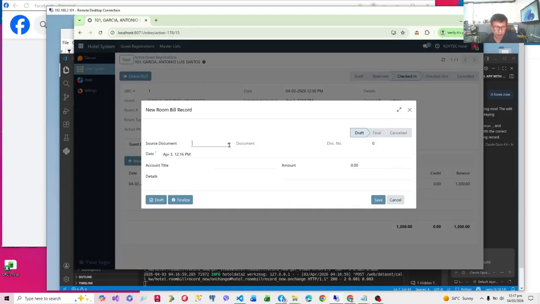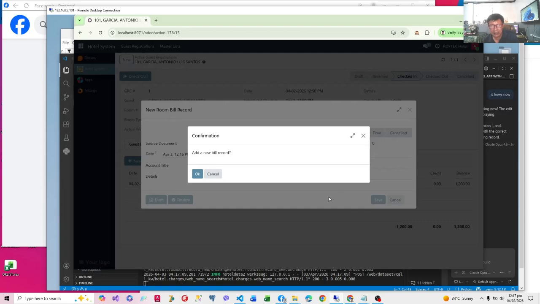Now the source document is usually a debit memo, so therefore there's no GRC here. There's a debit memo. The document number is still 0, but it will have one. For example, we'll have meals amounting to 500. Now you can set it to the default, which is draft. You can set it to finalize, and then when we save, there will be a confirmation because of the confirmation in the button, and then we'll just click OK.